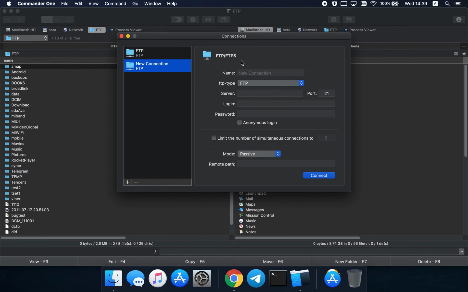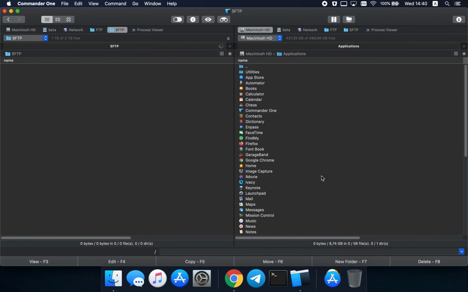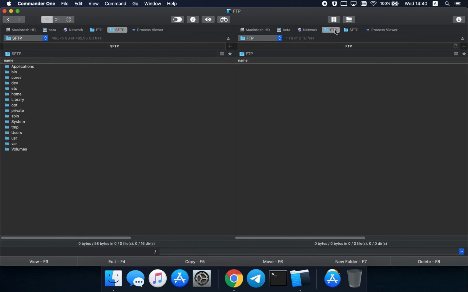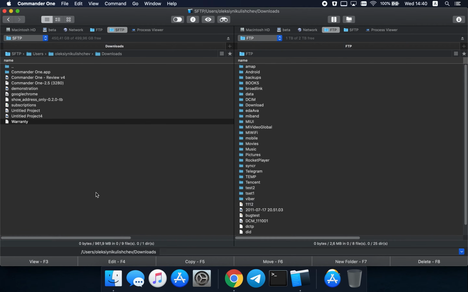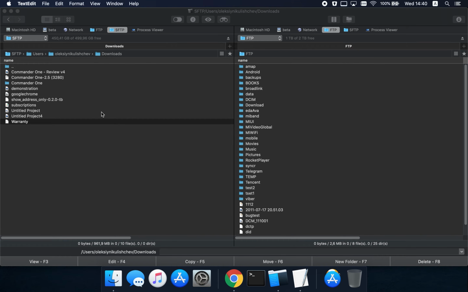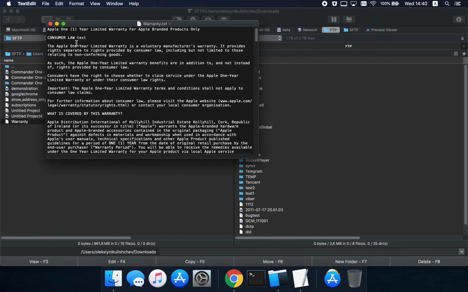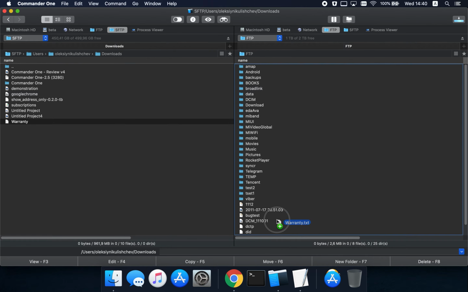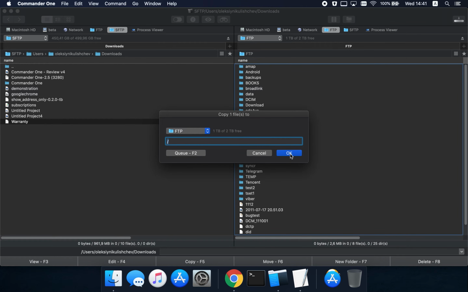In the same way, you can add SFTP and FTPS accounts. Now simply fill out your server login information like you did before. After clicking Connect, we're now connected to two separate servers and can interact between the two of them. You can edit files directly on the server with built-in or custom text editors, and even move files between the remote servers without copying them to the local computer.